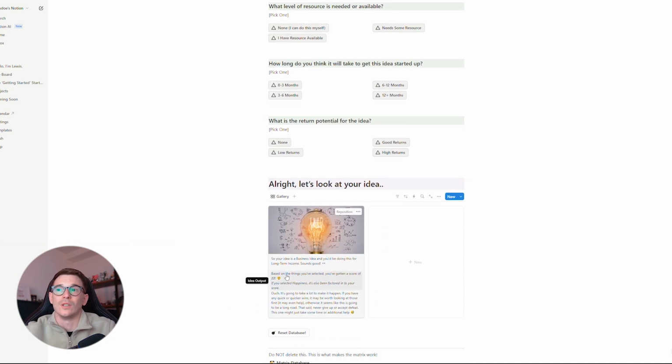So as you can see now, the score is 22, which is much, much higher. And the output here has changed. So it's going to take a lot to make it happen. If you've got anything that's maybe a quick win in terms of an idea, maybe you should look at that first. Okay, so hopefully that explains what the matrix is and why.